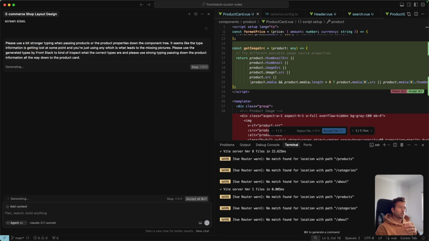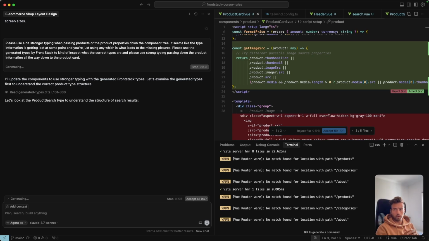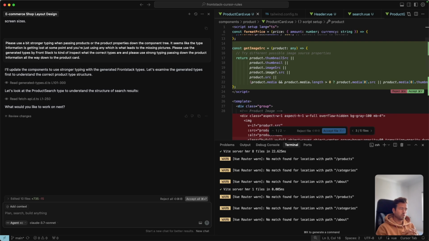So Frontstack creates types for all the data structures that come in and out of the API, and it compiles them into a type definition file, which the model is picking up on right now. And I hope it picks up the correct shape that the products come in, because the product itself normally has a cover field, and that cover field then contains the thumbnail and the thumbnail source. Okay, so it seems like it thinks it's done. It still hasn't done anything.